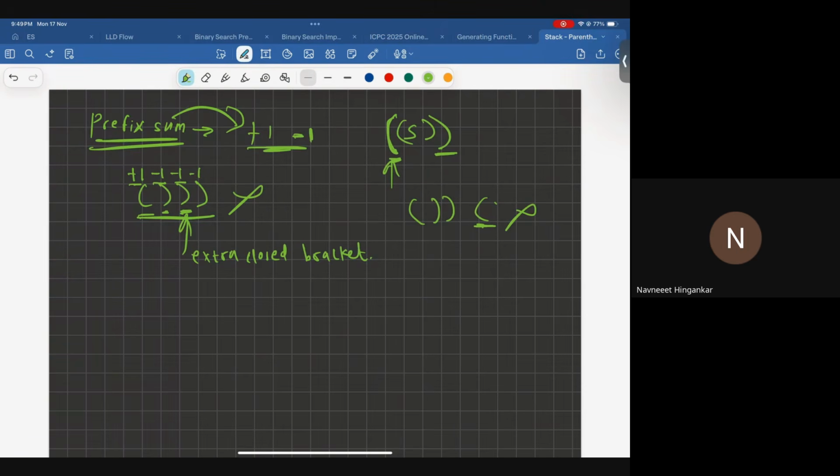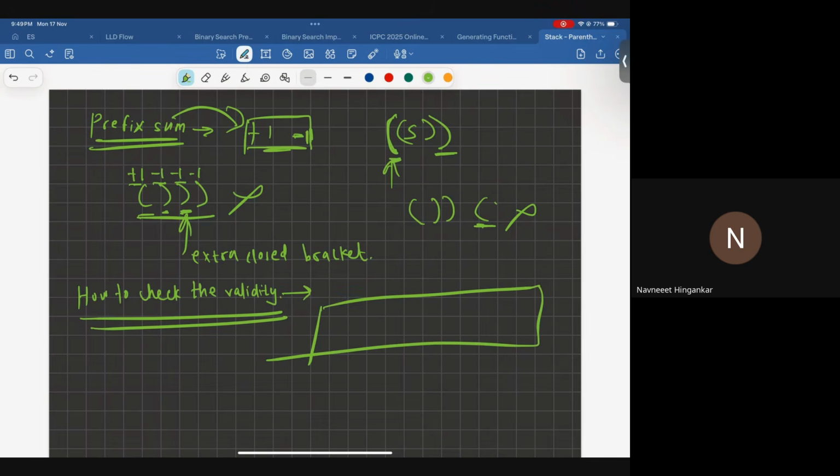Prefix sum. Let's take a simple example of how to check the validity. To check the validity, you can use a stack. Let's say there are multiple types of brackets, like square, round, curly, and all. If this is the case, then you can't use a single variable with plus one, minus one. Then you need to think in three dimensions, right?